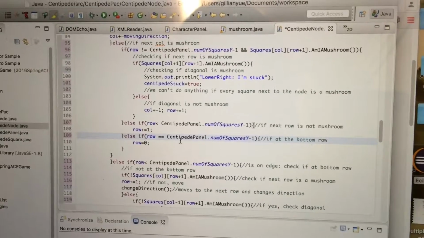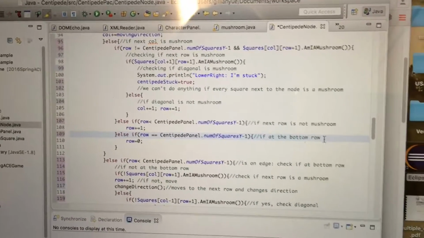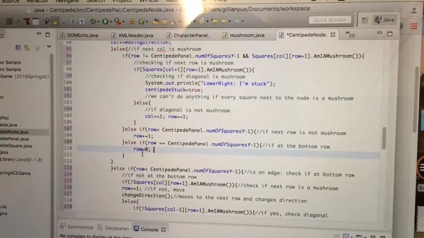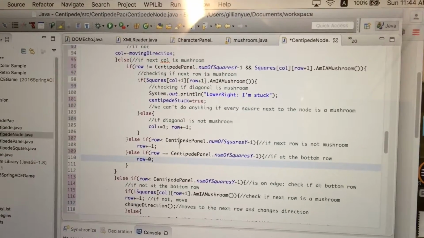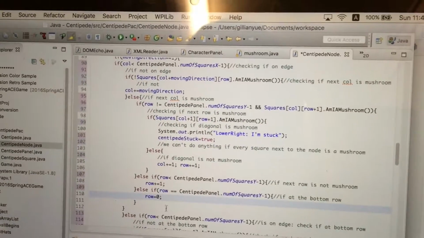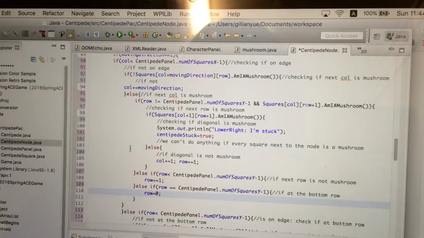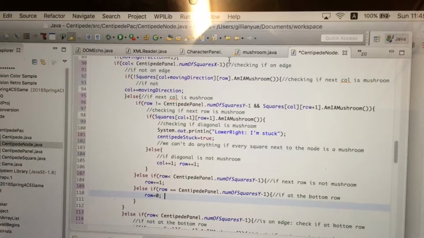At the end, it checks if the node is at the bottom row. If it is, then it moves back to the first row, row 0. That happens when the node is not on edge.